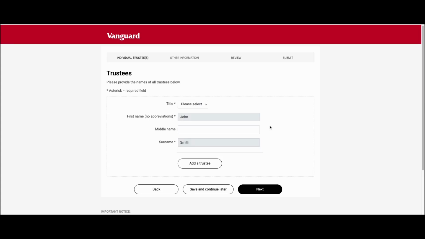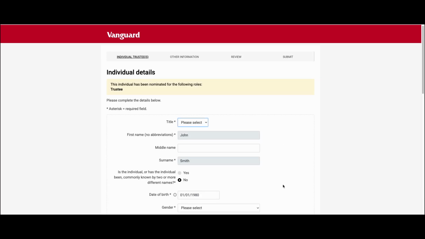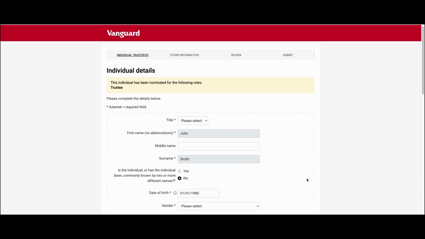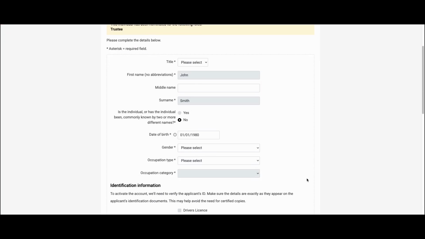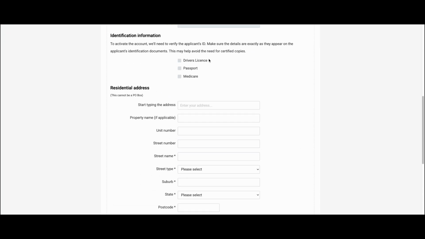You'll then need to input the trustee details. So in this case, we chose an individual trustee, and you'll need to put in the individual trustee details. If you elected a corporate trustee, this is where you would put in the corporate trustee details. You have the option to add multiple trustees. Once you've entered the details of the first trustee, just click on Add a Trustee. You'll then need to pop in the individual details of the trustees. If you have their certified ID, you're welcome to input those details as well.